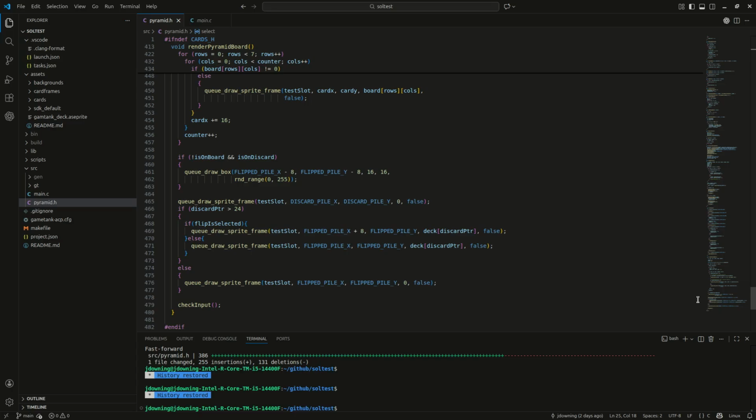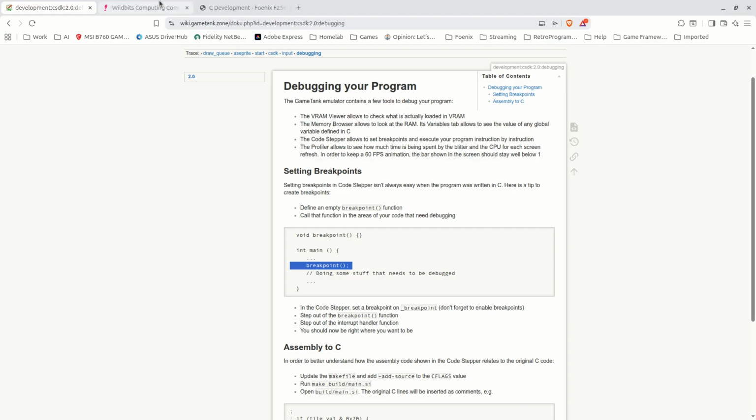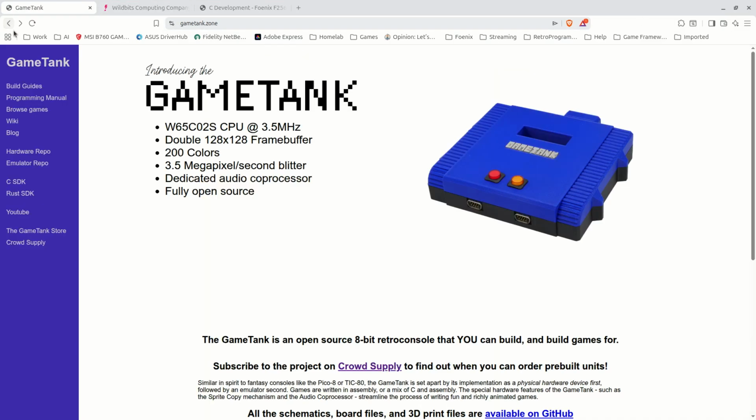And then I got to end this somehow. Anyway, yeah. So that's what I've been up to. I've just been working on my solitaire game inside the GameTank. And for those that were interested, this has just been a high level overview of what it is and how it works. I will see you guys on the flip.